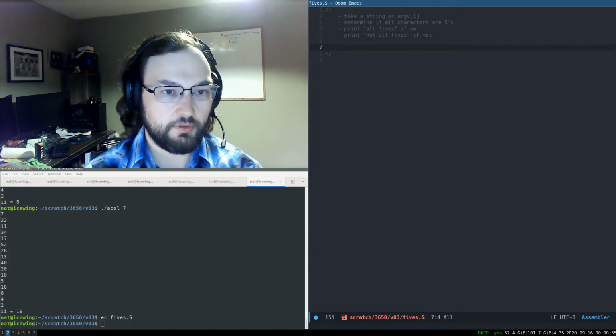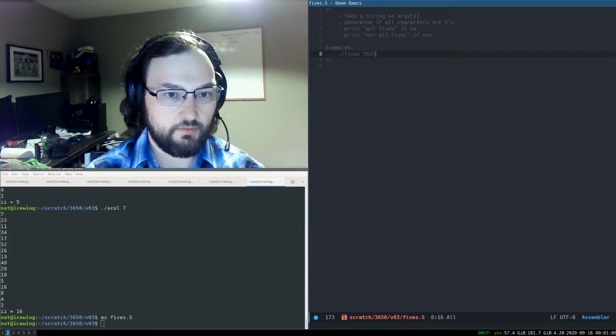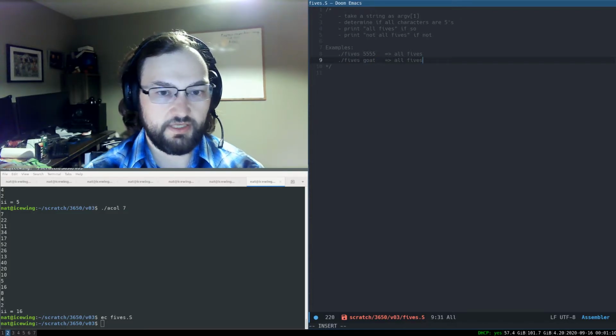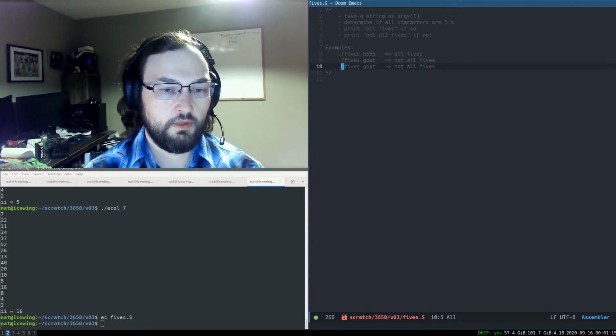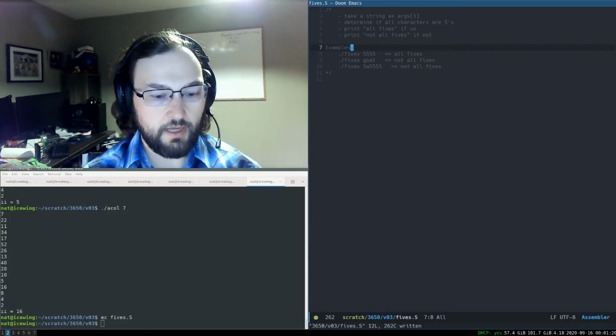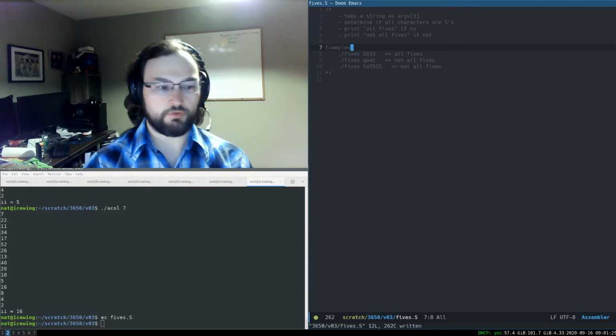So, examples: if we do a string of 5s, that's going to print out all 5s. If we say something else, it'll say not all 5s. And if we have something like 5A5555, that's also not all 5s. Nice simple program, but it has some useful stuff in here.